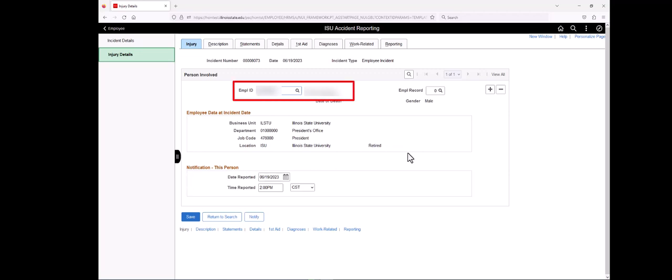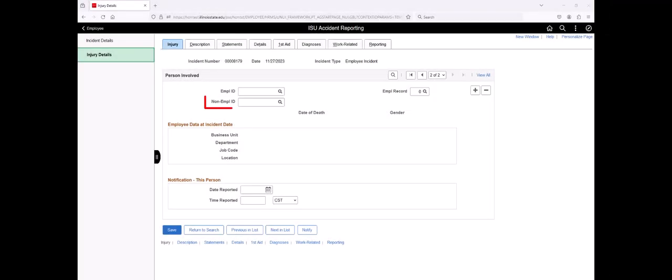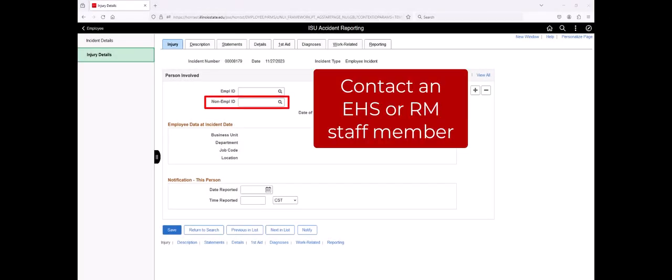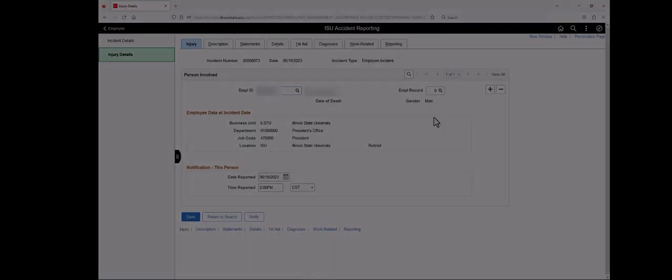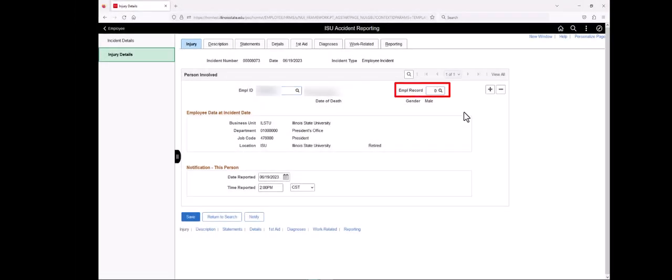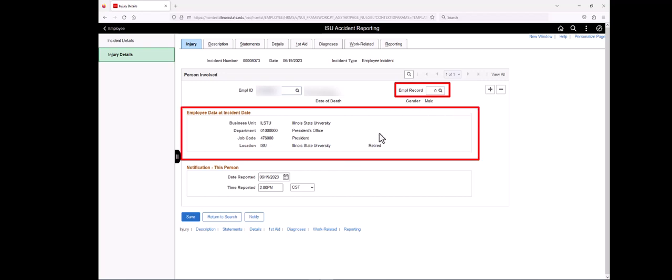If the person is not an employee, a non-EMPL ID will need to be entered. Please contact an EHS or RM staff member to obtain a non-employee ID for this person. After receiving the assigned non-EMPL ID, enter this number into the non-EMPL ID field. Click in the EMPL record field to autofill the data for the employee data at incident date section below.